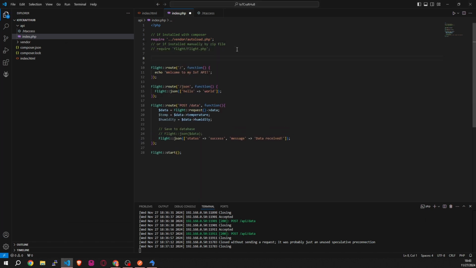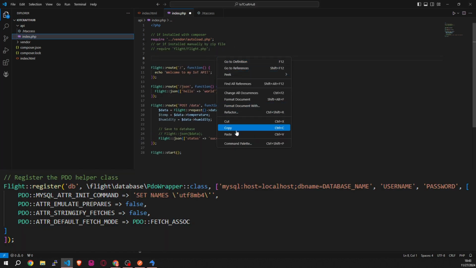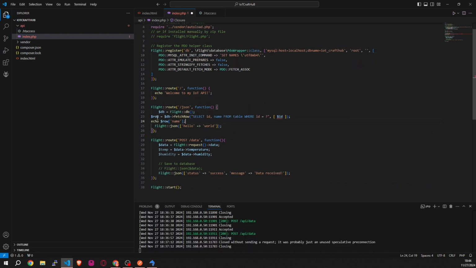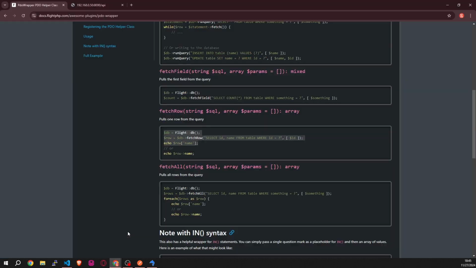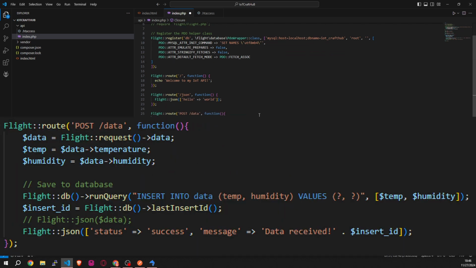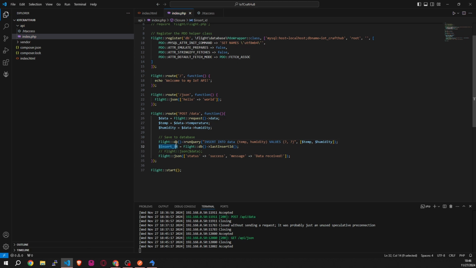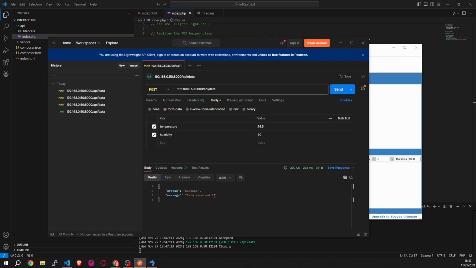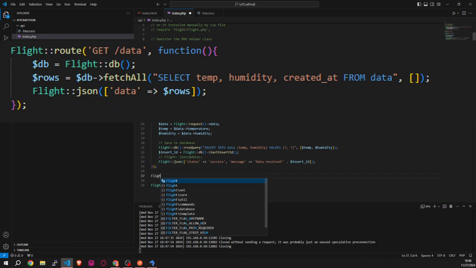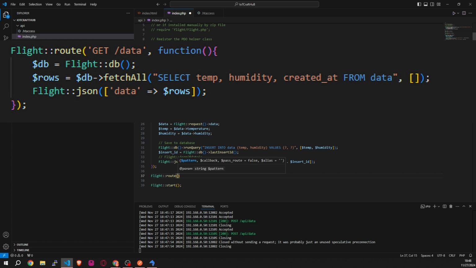We will make a PDO connection to our database. Also, we will create an insert query in our POST method, that is, the route. We'll also create a GET method, with which we can read data from the database.